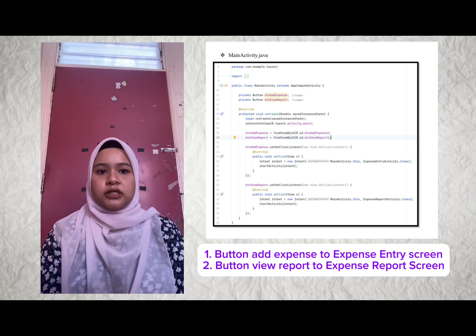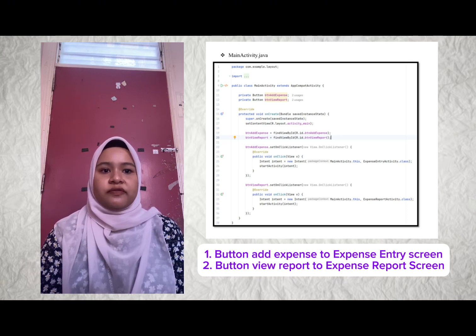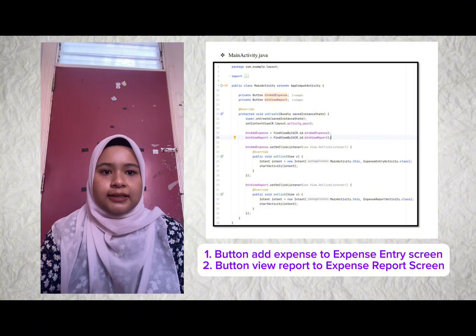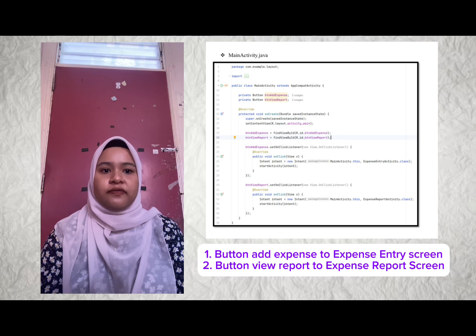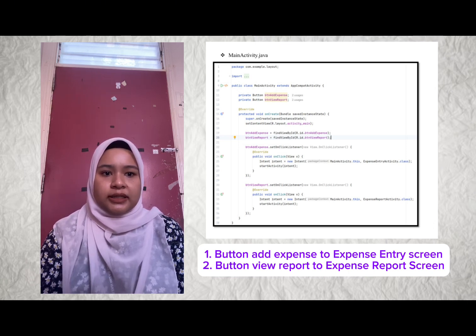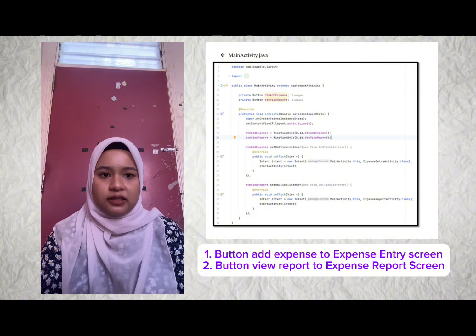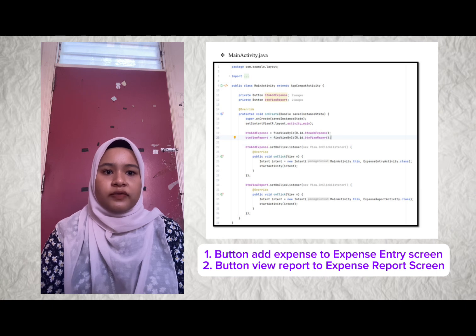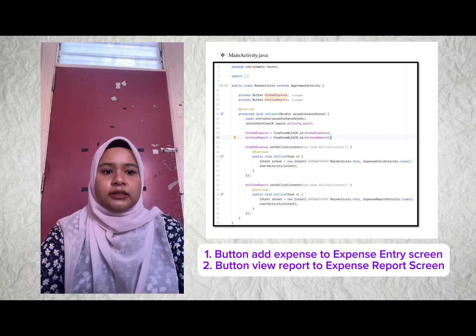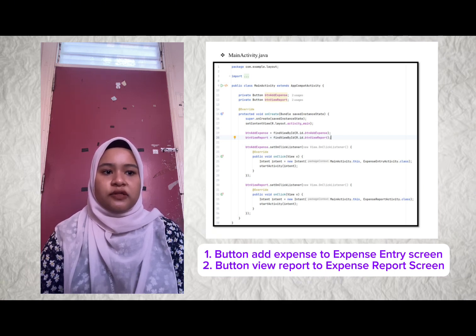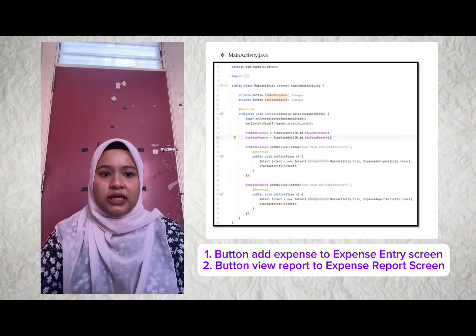For MainActivity.java, private Button buttonAddExpense, private Button buttonViewReport, and protected void onCreate(Bundle savedInstanceState), setContentView(R.layout.activity_main). Button add expense setOnClickListener, @Override public void onClick(View view), Intent intent = new Intent(MainActivity.this, ExpenseEntryActivity.class), startActivity(intent).